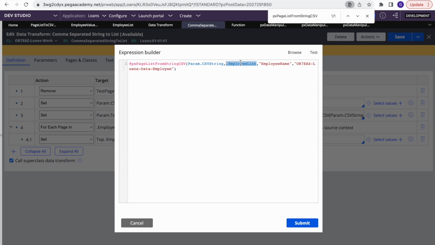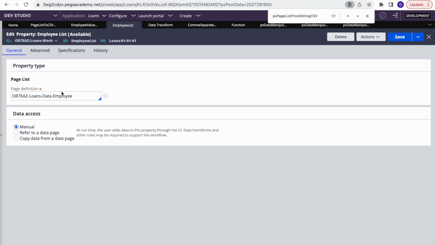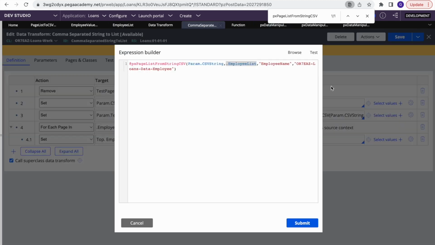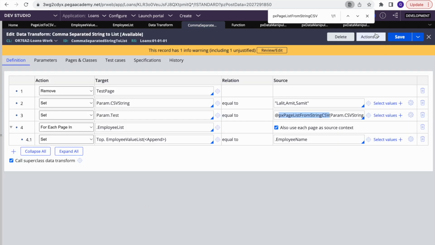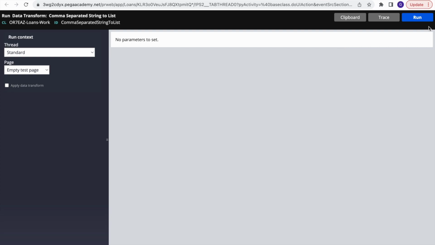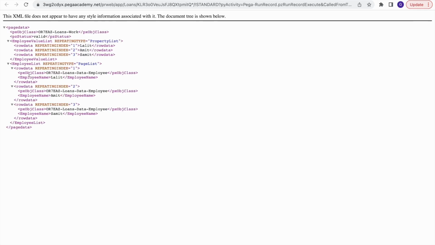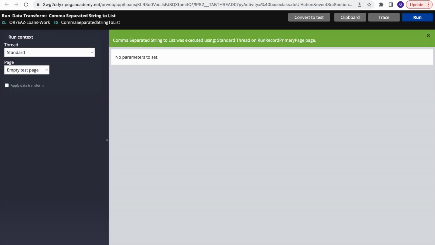If I search this property, you can see here EmployeeList belongs to this class, so you have to give that class. So that's it, nothing more. Let me run it, and then you'll see. Here in the employee list you can see that Lalit, Amit, Samit came. If I add one more, that will also come.